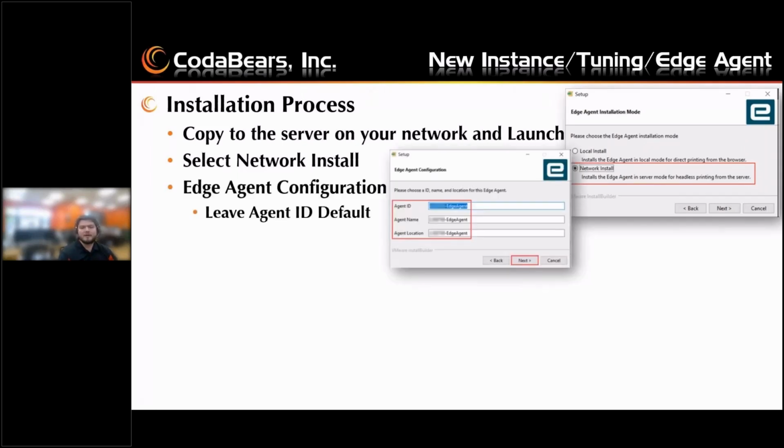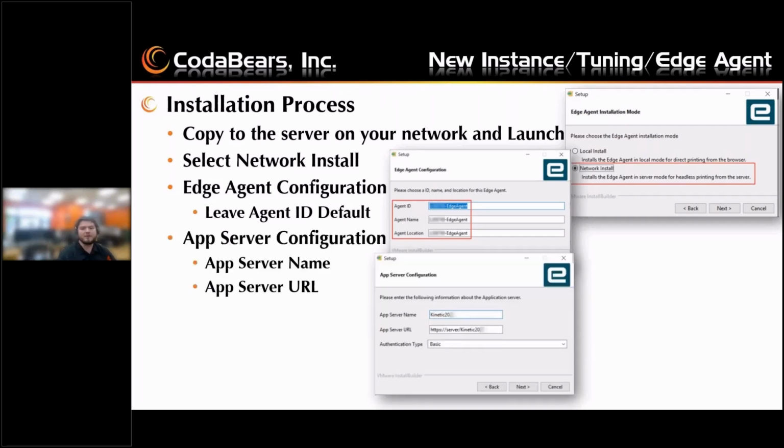Then you'll click next. Once you're on the app server configuration, you're going to want to enter in the name that you want the agent to use. This will come with a default name, but you can change it as you see fit. But I recommend leaving the Edge agent at the end so you can differentiate it from other agents that you have running. Page after that, you're going to want to enter in the name of the application server and then the app server URL. You can find the app server URL in the admin console. When you click connect, it'll be in that little box there. You go ahead and copy and paste that there.